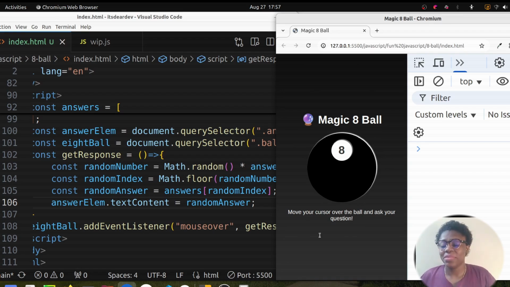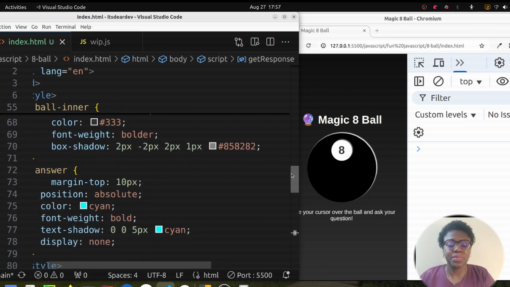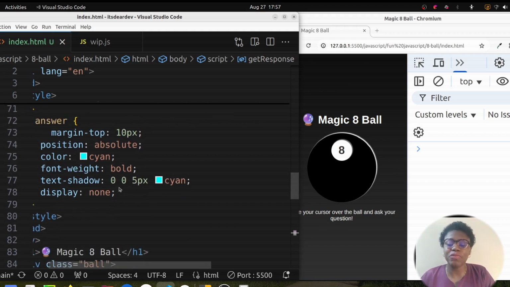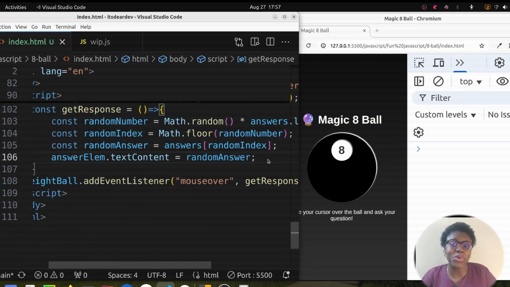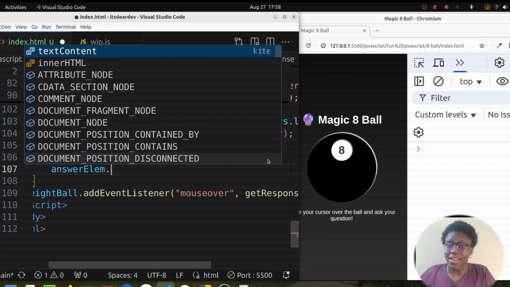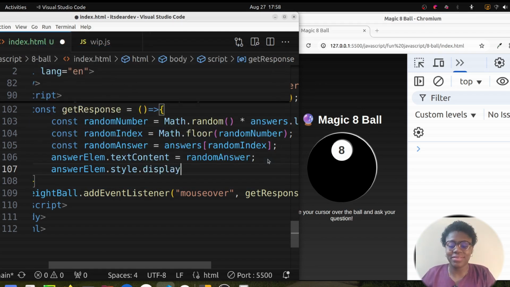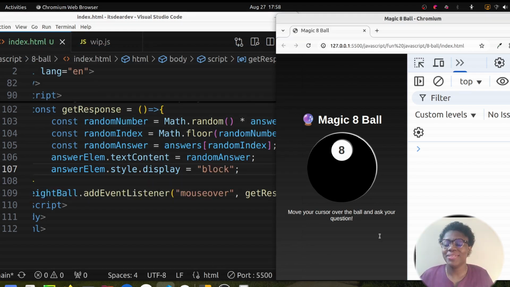Let's see. That does not work. Why is that? Our answer has a display of none. The only time you should get an answer from your 8 ball should be after you shook it, right? So we would now give it a display of block. So we get the answer element, its style property, the display property of the style, and make it block. So when we hover, we get our no.